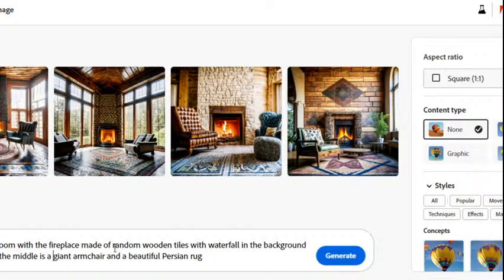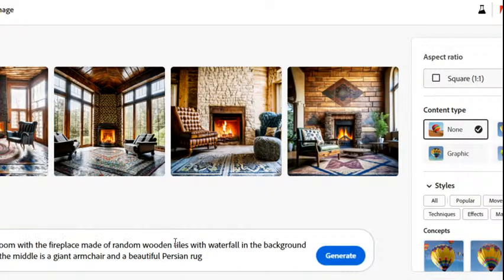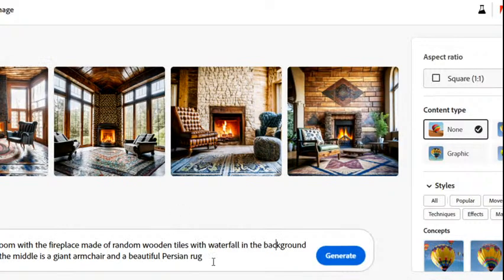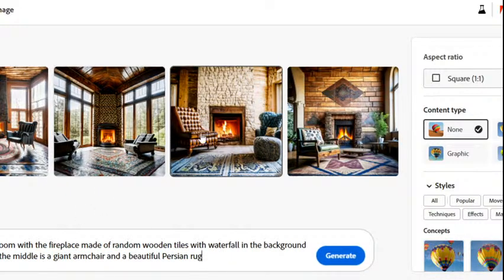So it's going to be tricky to play now, because I have here the living room made of wooden tiles and with the waterfall in the background. So this is already one complex structure where we have a fireplace everywhere, but then there are two armchairs on three of them, which means this part the machine does not get very well. It's not that clear.